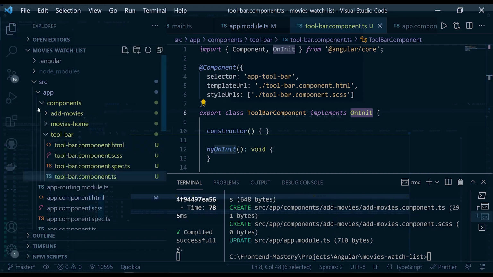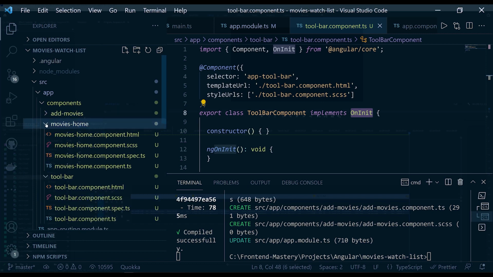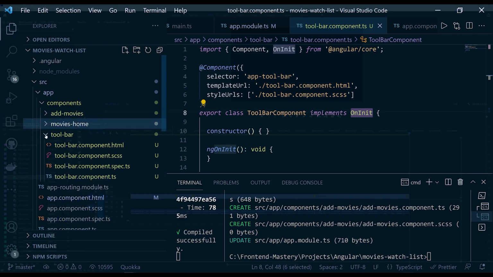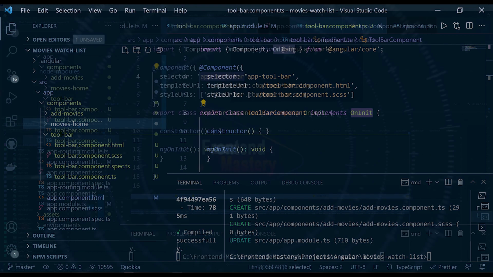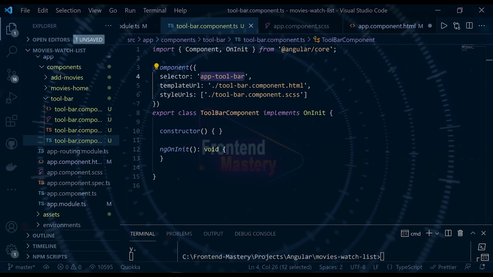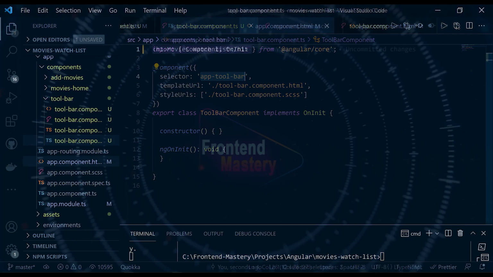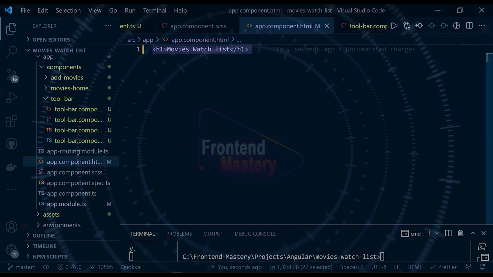So this is the main app and we have this components folder here. We have our add movies, the homepage, which is our landing page. And then we have the toolbar, which will contain our navigation buttons, or you can call them routes. Now we can go ahead and add our app toolbar to the main app page. Okay, let's replace this with our toolbar component.